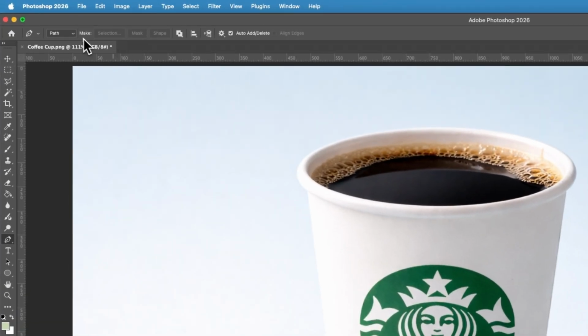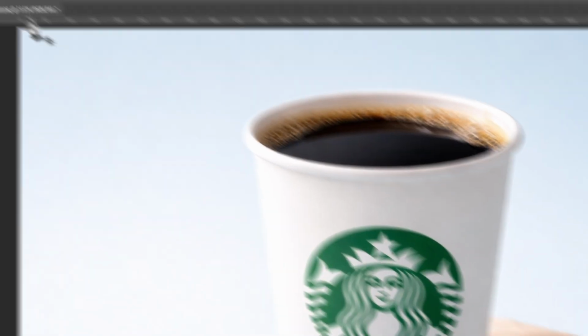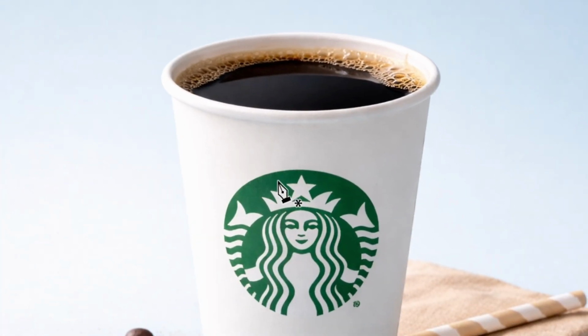the top here. So if we click into this drop down, you will see shape, path and pixels. Pixels may be grayed out. You can choose shape if you want to create a custom shape. However, for this tutorial, we're going to use path because it gives you more control and you can make a shape out of it in the end. So I'm going to select this and then come over to this cup that I want to draw around.